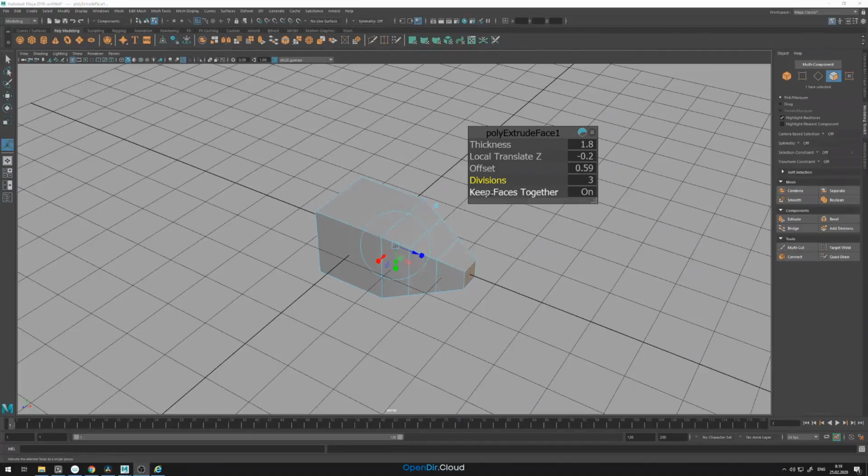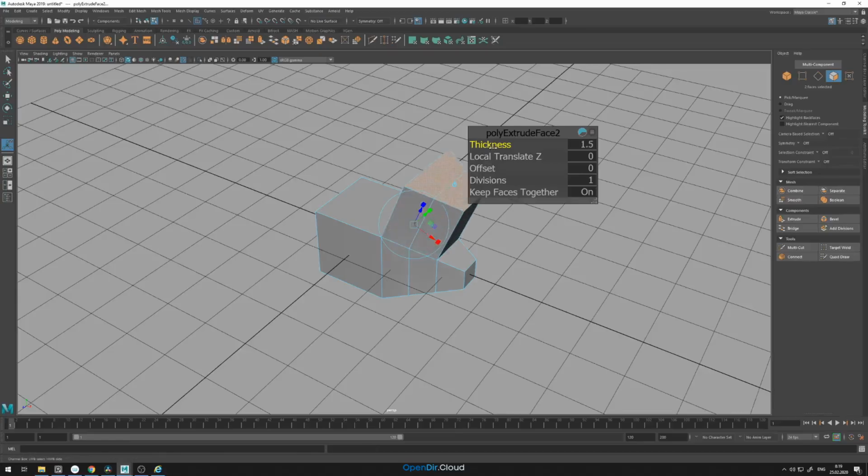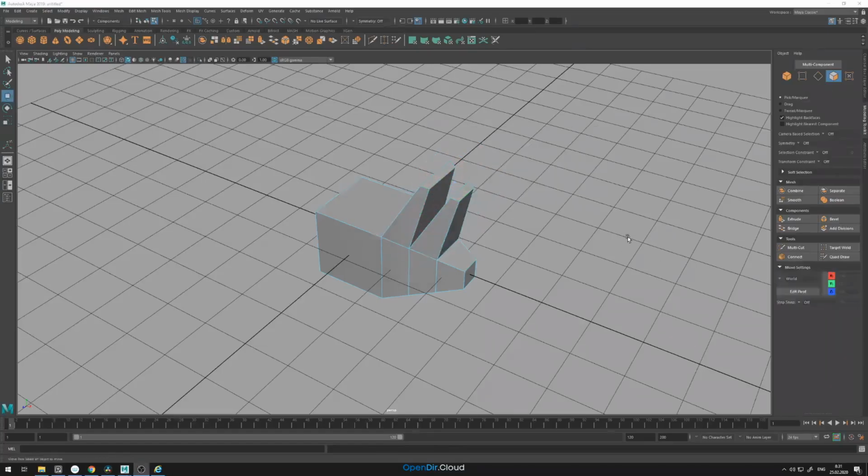Next, we have Keep Faces Together option. To see what it is for, let's select a face here and here. Click Extrude. Increase thickness by dragging up and decrease offset. Turn off Keep Faces Together. You can turn it on and off by dragging with the middle mouse button to the right or left. And you can see that something has changed. We need to adjust offset a bit more. And now, faces are separate.